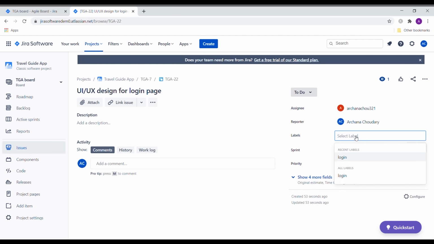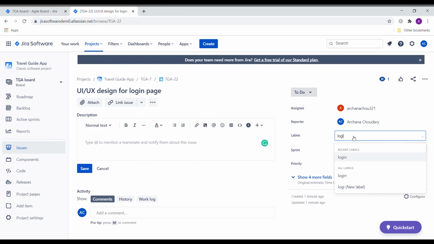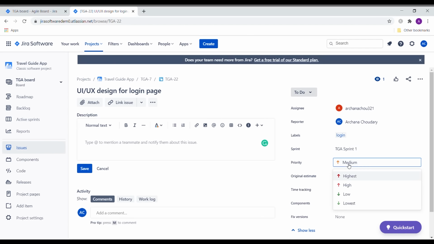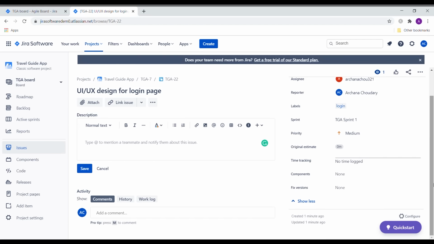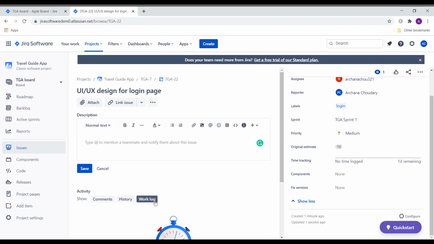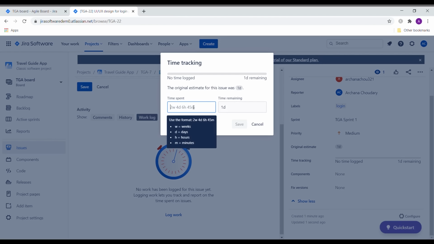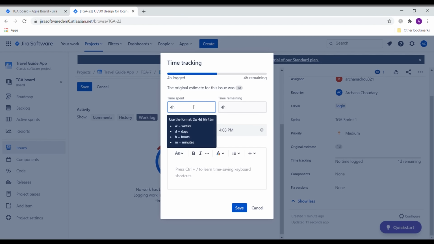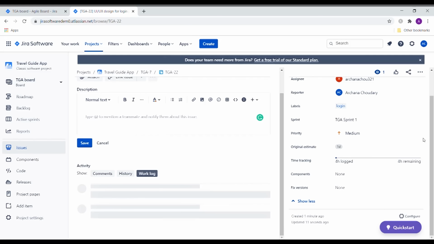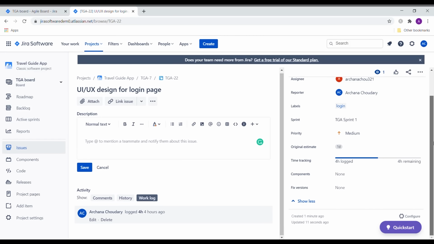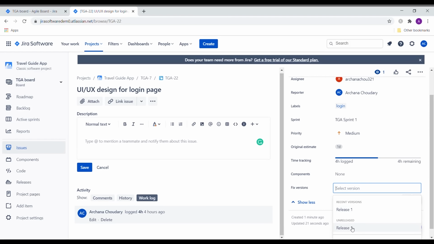I am also going to add a label as well. Same as before, which is login. Then let's set the original estimate to 1 day. And the work log is 4 hours. You can see that the original estimate is reflecting the changes. I am also going to set the version to release 1.